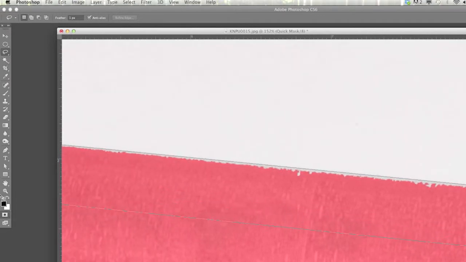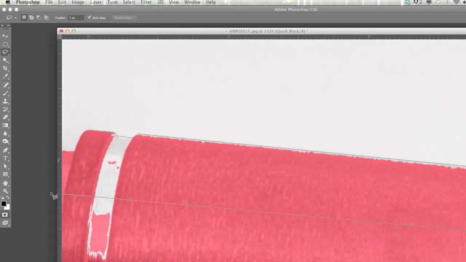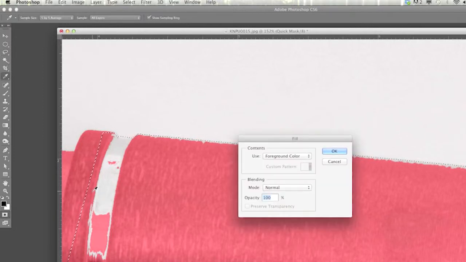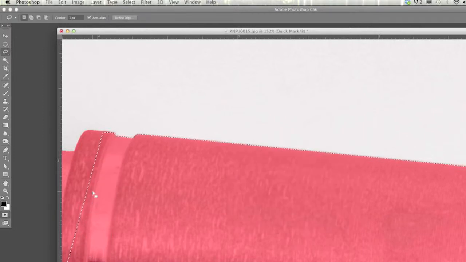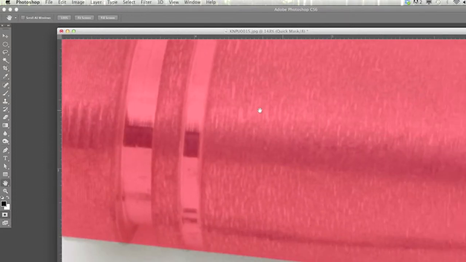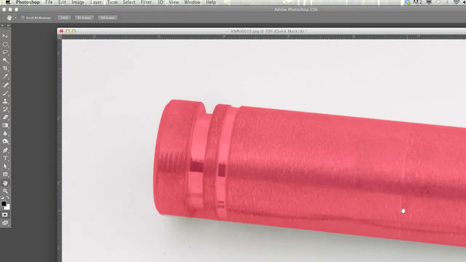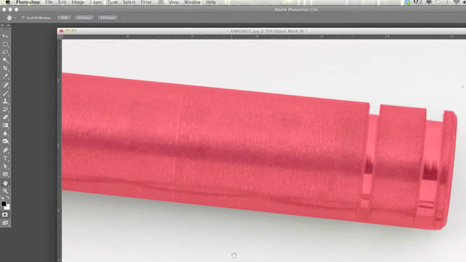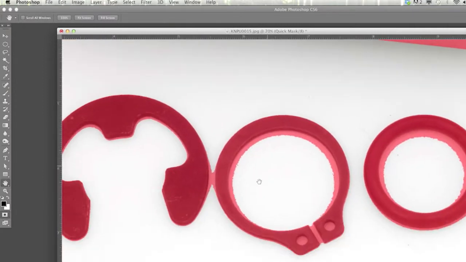Okay, go down here. And I'm working in CS6. Okay, going to fill that with black, Shift F5. Shortcuts will speed this process up quite a bit. And that's looking pretty good on the bottom. Did that one with a straight line. Okay, now let's go down here and figure out what to do.